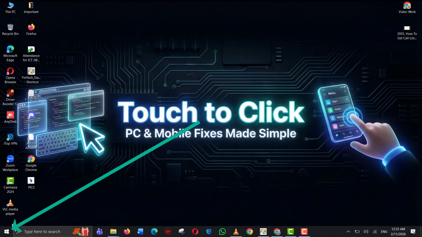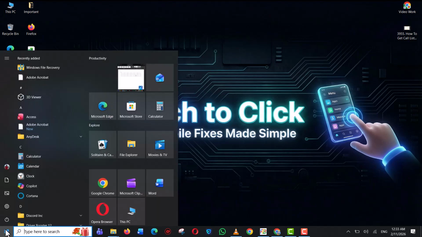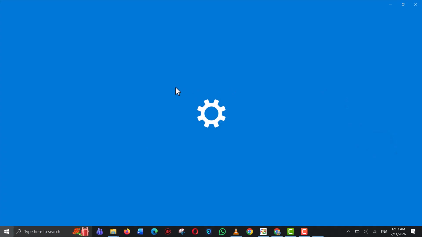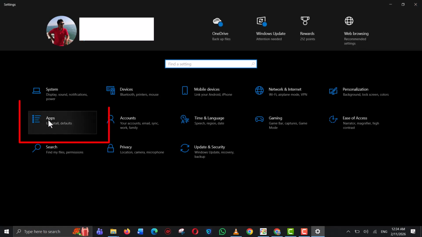Click on the Windows icon at the bottom left corner of your screen. Step 2. Type Settings and click on the Settings app from the Start menu. Step 3. Once the Settings window opens, click on Apps. This section manages installed applications, default apps, and optional features, making it important for browser changes.